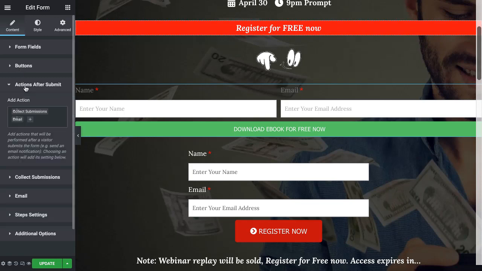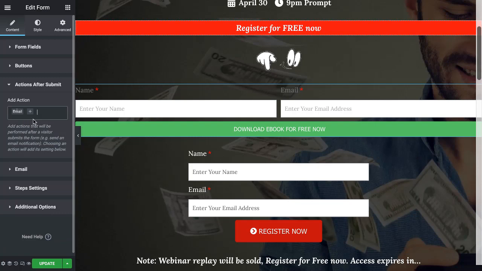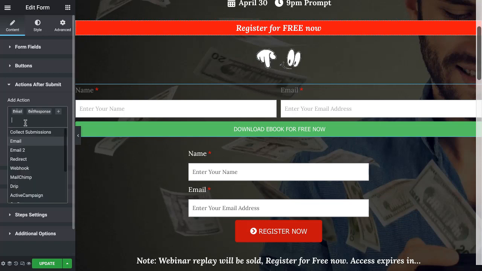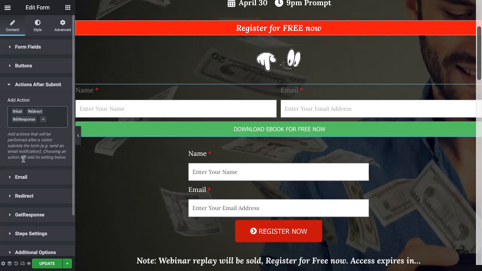And now this place is very, very important, so I'll just remove this. These actions after submit, you need to ensure you set them up correctly. Here is where you select the autoresponder you are using. So I use MailerLite, right? But we'll select Getresponse because that's what we are using here. And of course, you want to select redirect as well.